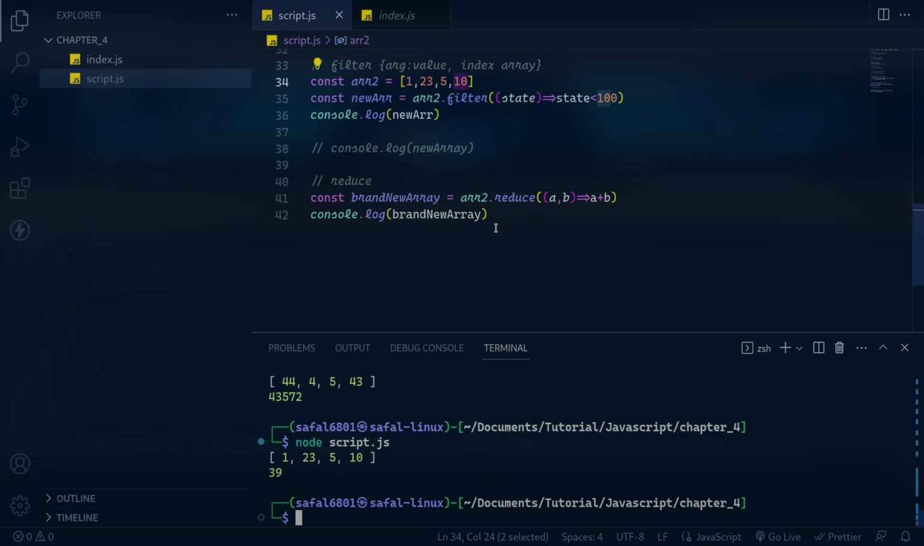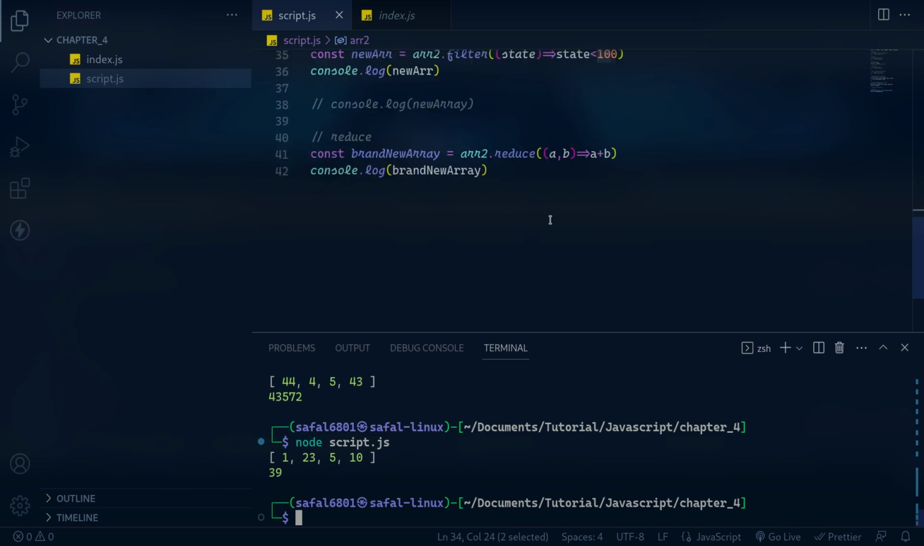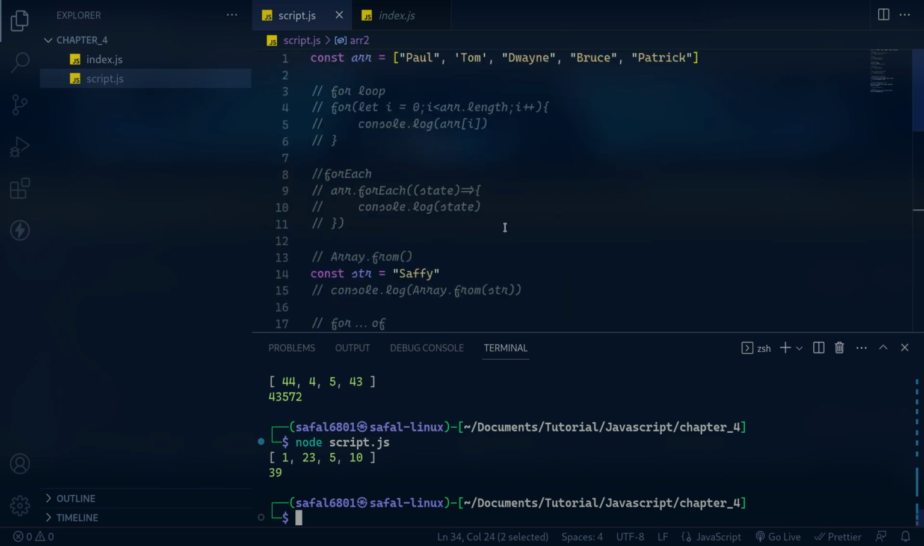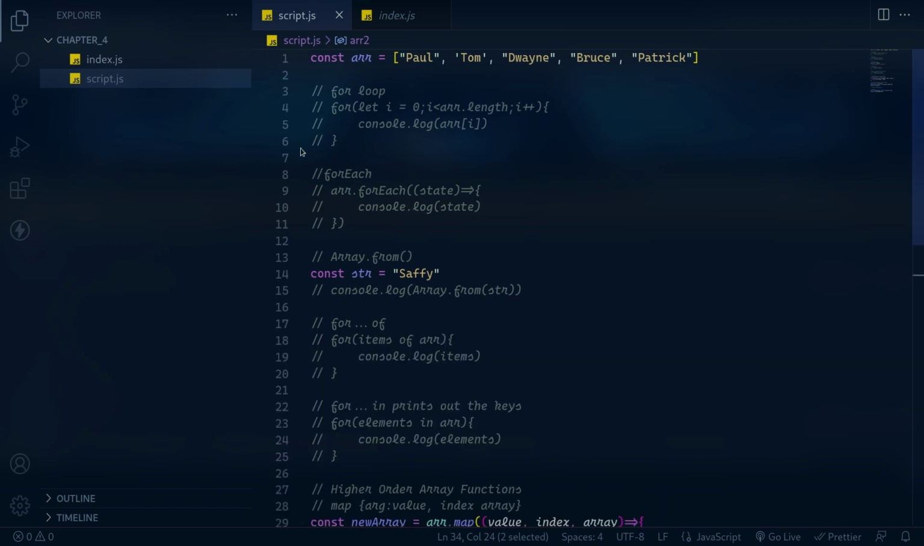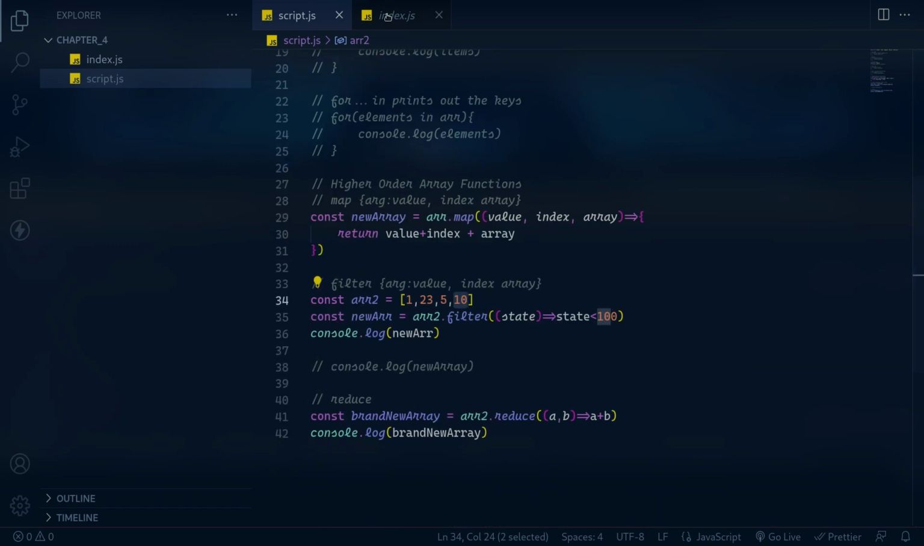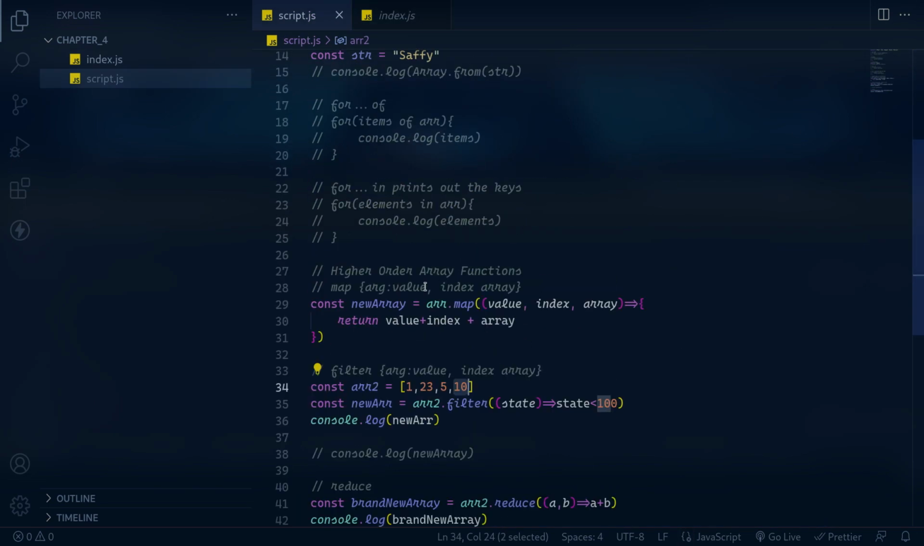So array.reduce is basically used to return some kind of value, okay? I hope you've learned something new and enjoyed this video. These are the most essential array methods that we've learned just now.